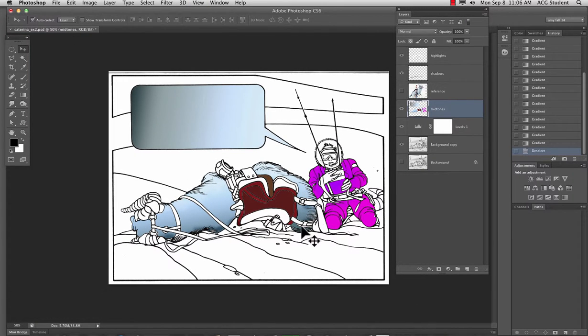We've got some shadows, got some highlights over here, and we have a sassy gradient over here. Okay. So in the next video, I'm going to show you how to add textures to some of the parts of the image.